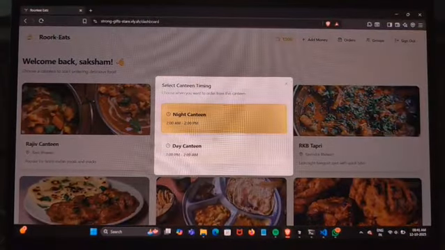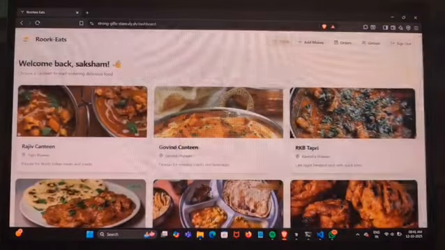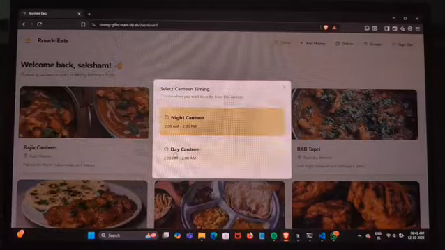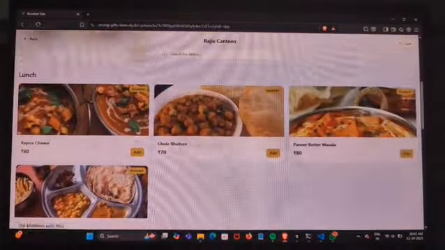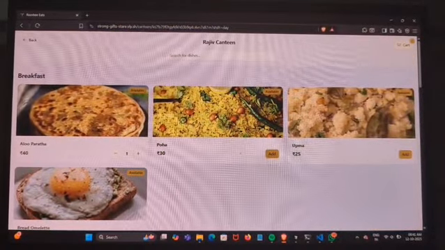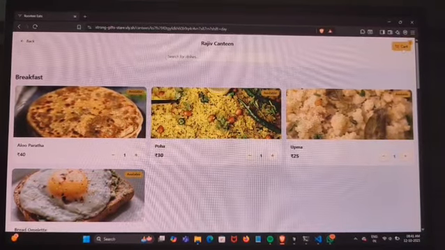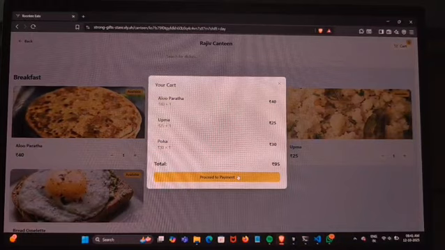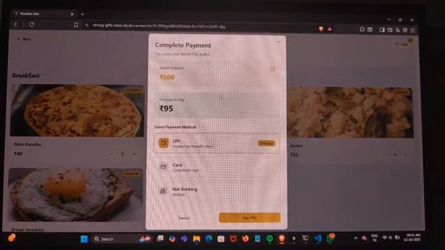Say I want to order from Rajiv Day Canteen. So the full menu appears. I'll add one aloo paratha, one upma, and let's say anything like this. So the cart automatically updates.